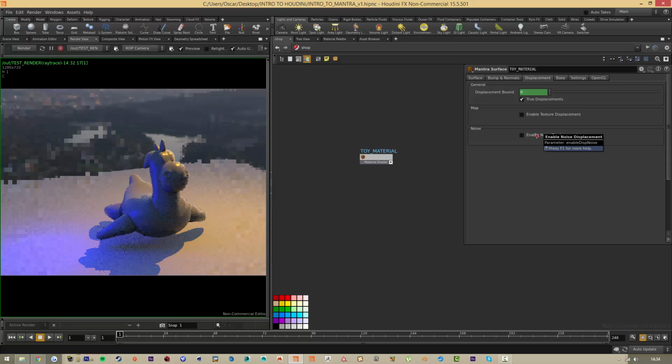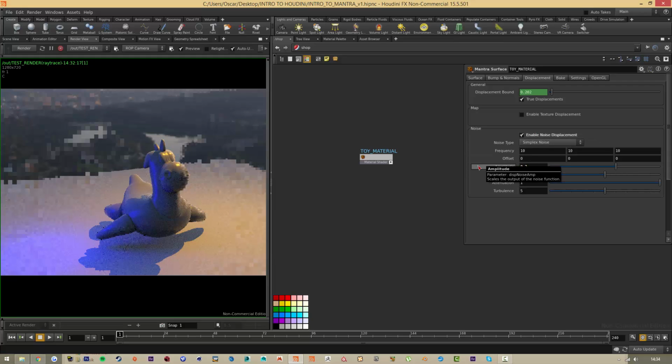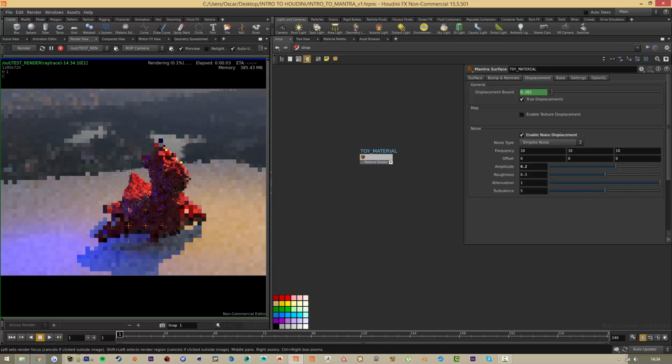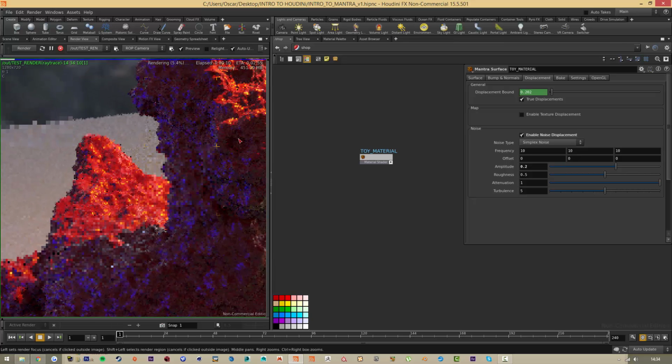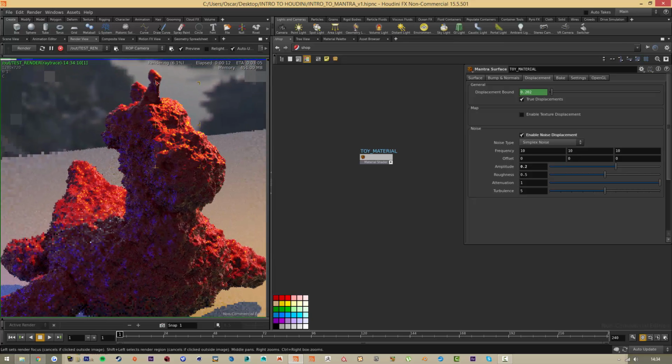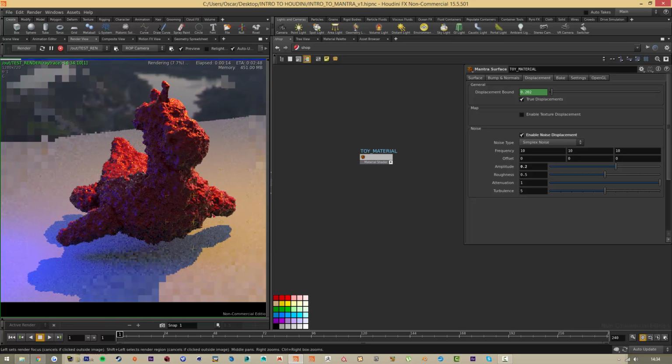So we're gonna add some displacement noise. We're gonna drop down the amplitude to 0.2. And we're gonna go ahead and render this and see what it looks like. So remember, this material is now on this object here. And as we can see, if you zoom in, it now has a lot of displacement and the color red on it.